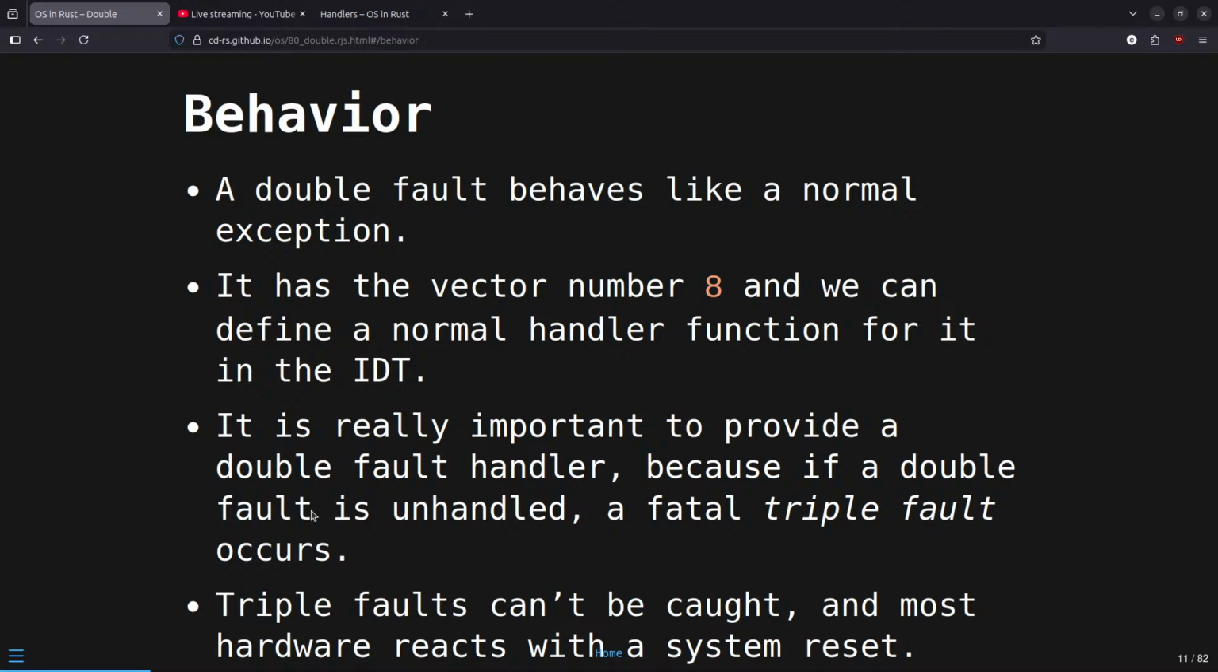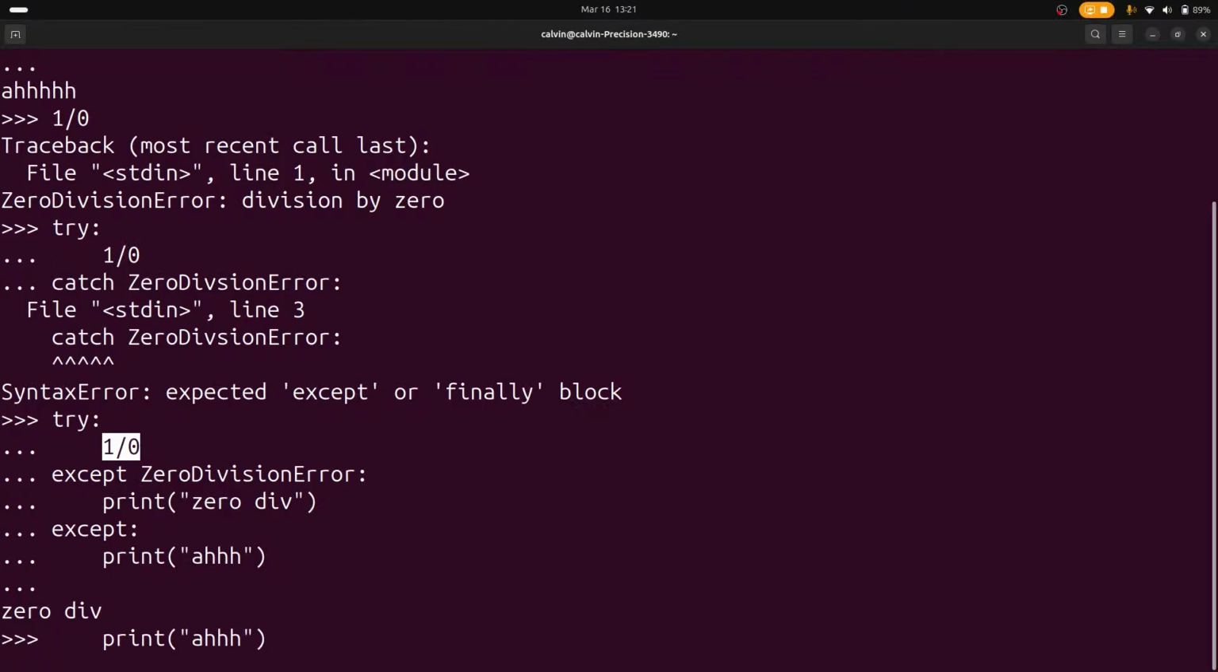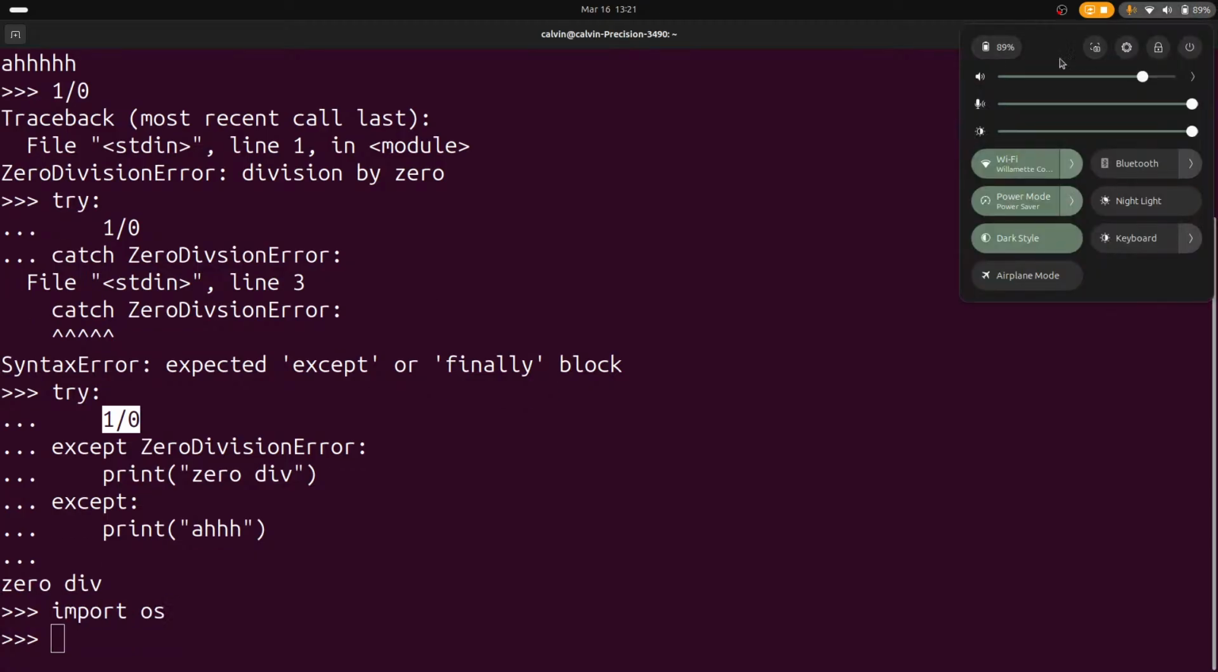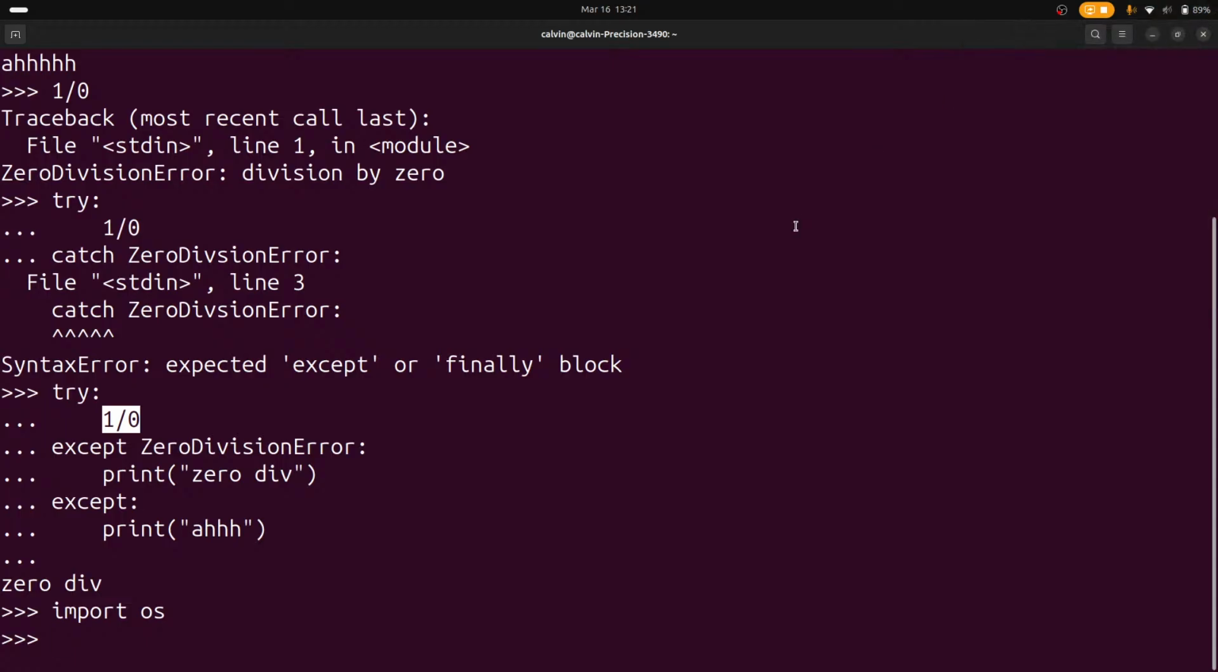I wonder if there's anything we can't catch in Python. Like, maybe if I, like, my sound is on? Oh, I was watching anime. Why'd I say that? Okay.